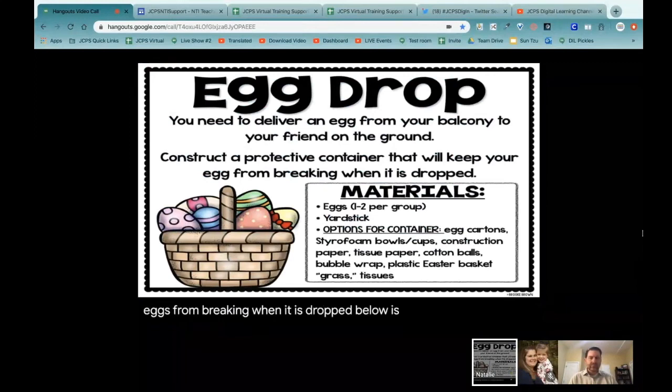Below is a box of the materials, and this is where I remind my families that the materials listed in this box are just a suggestion. You can use whatever you want. I even had families reach out to me and say, we don't eat eggs. What should we do? We don't have eggs. So I said, get creative.